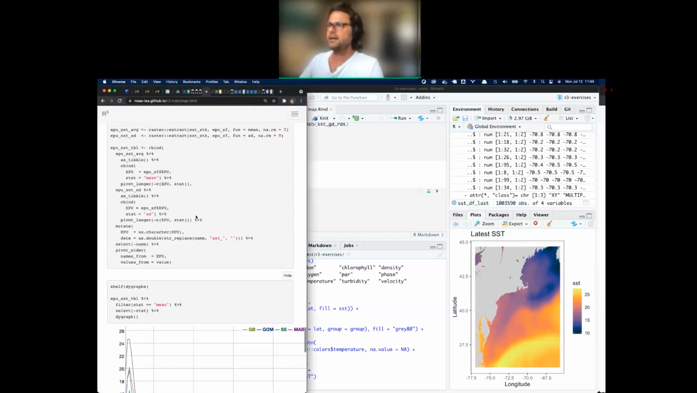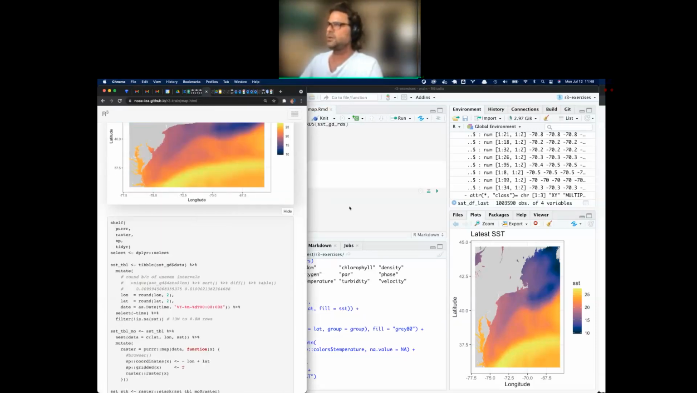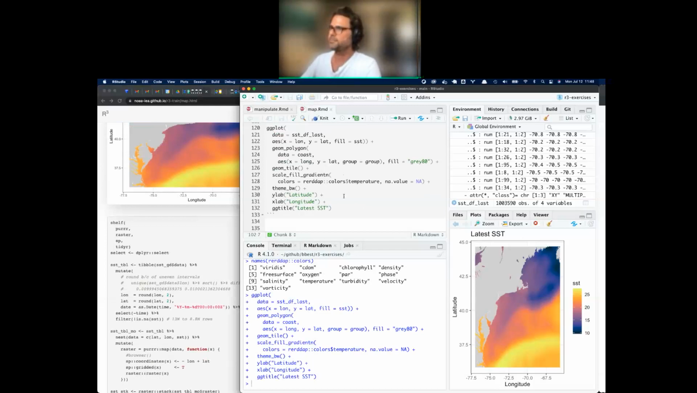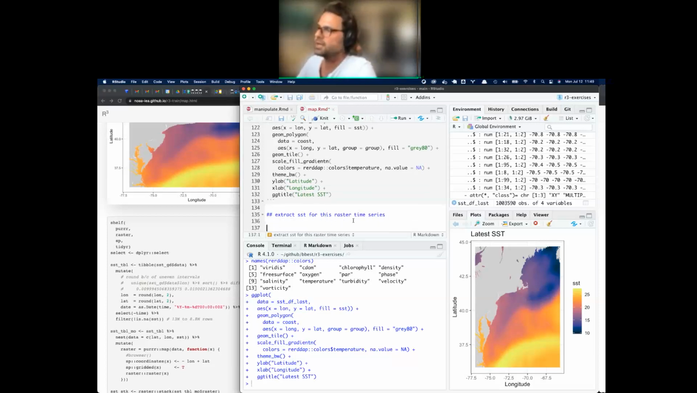And now let's say that we want to, and this is where it starts to get a little tricky. Let's say we want to extract the SST for this raster time series. So the first thing we need to do is actually convert it to a raster. ggplot likes things in tables, and it can plot things actually quite nicely in that, and that works, but we need to convert this into a raster. And this is where we're going to use a few more tricks.